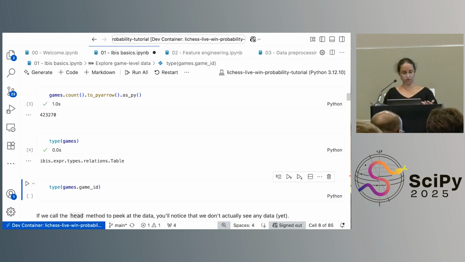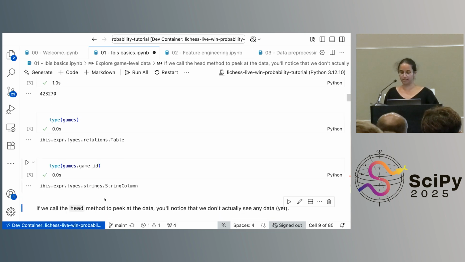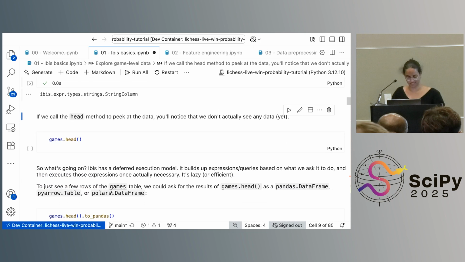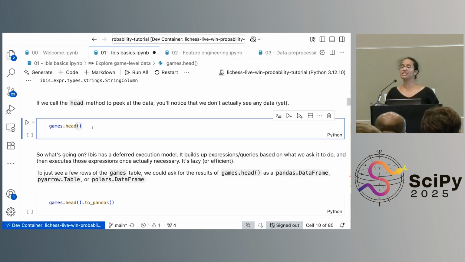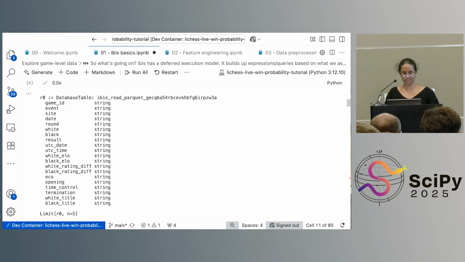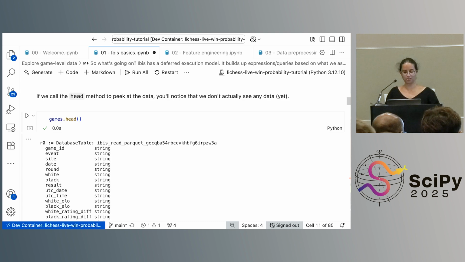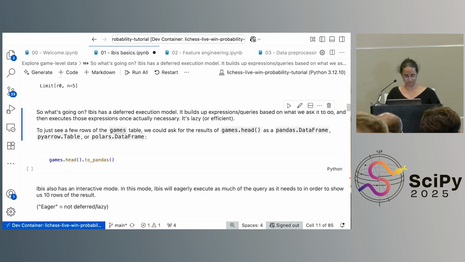But for now, when we look at the type of games, it is in fact an Ibis table. And .gameID is one of the columns in there, and it is in fact an Ibis string column. But when we call the head method in order to peek at the data, you notice that we don't actually see any data yet at all, right? Instead, we get this funny recipe-like thing.